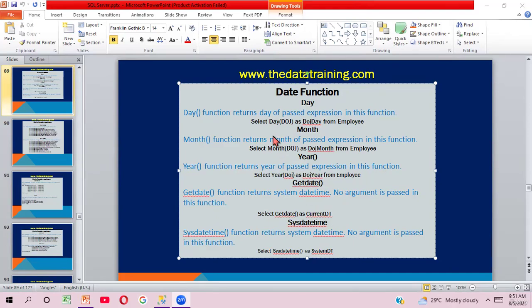Okay. So what is the definition of the day function? The day function returns the day of the past expression. Past expression means whatever column name you pass into the day function. So in date of joining, you will get a day number. The day function will return the day number. In a date column you have day, month, year, but if you have to pick only the day number, at that time we can utilize the day function.